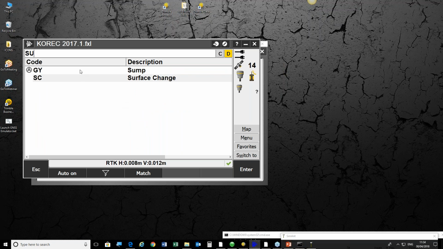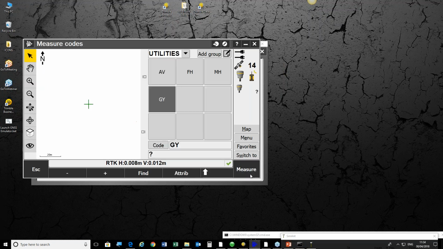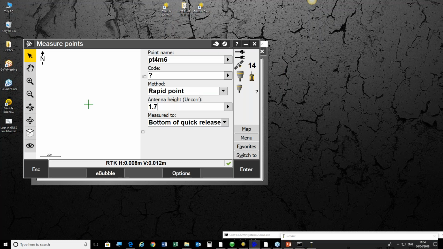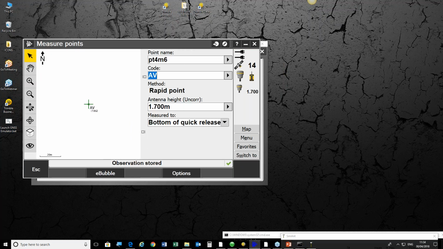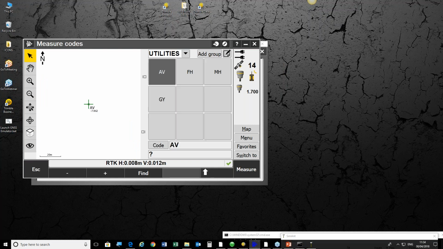Yep, gully. Okay, so the advantage of this is that as soon as I press the code, Trimble Access takes a measurement, okay? So it can make it very quick and speed you up on site. So I'm just going to hit air valve, okay? Not too sure why that hasn't worked, bear with me. Observation stored. So it's already measured the point, okay?